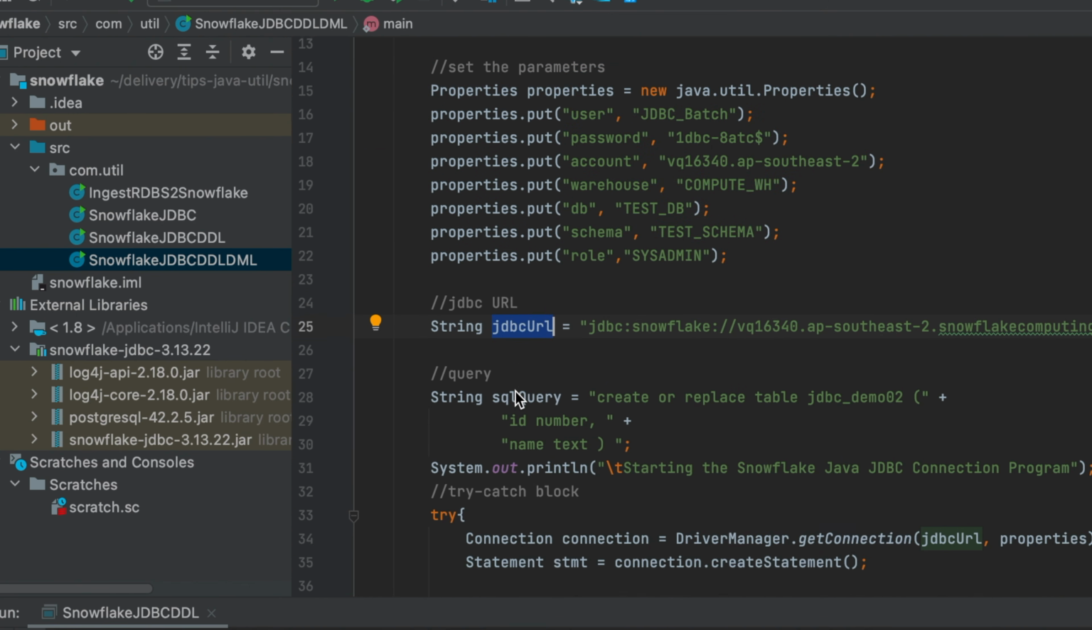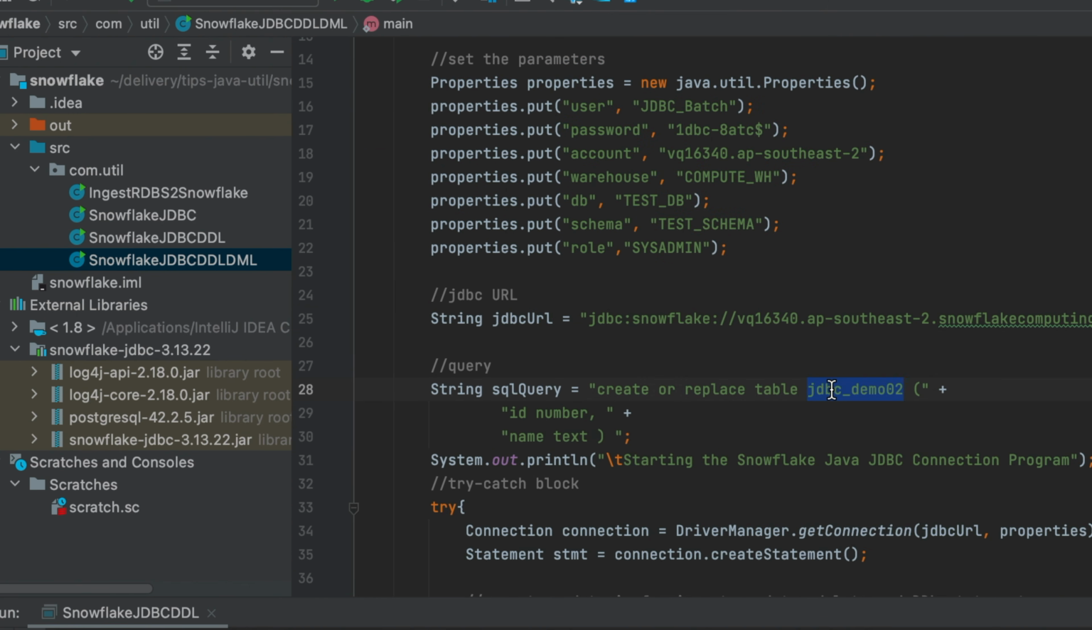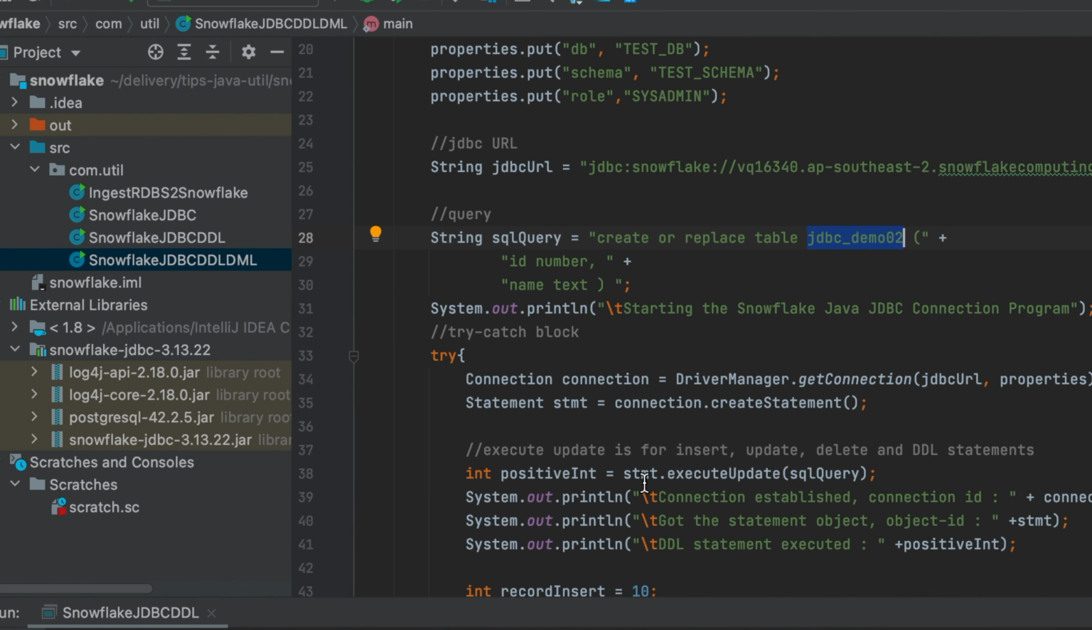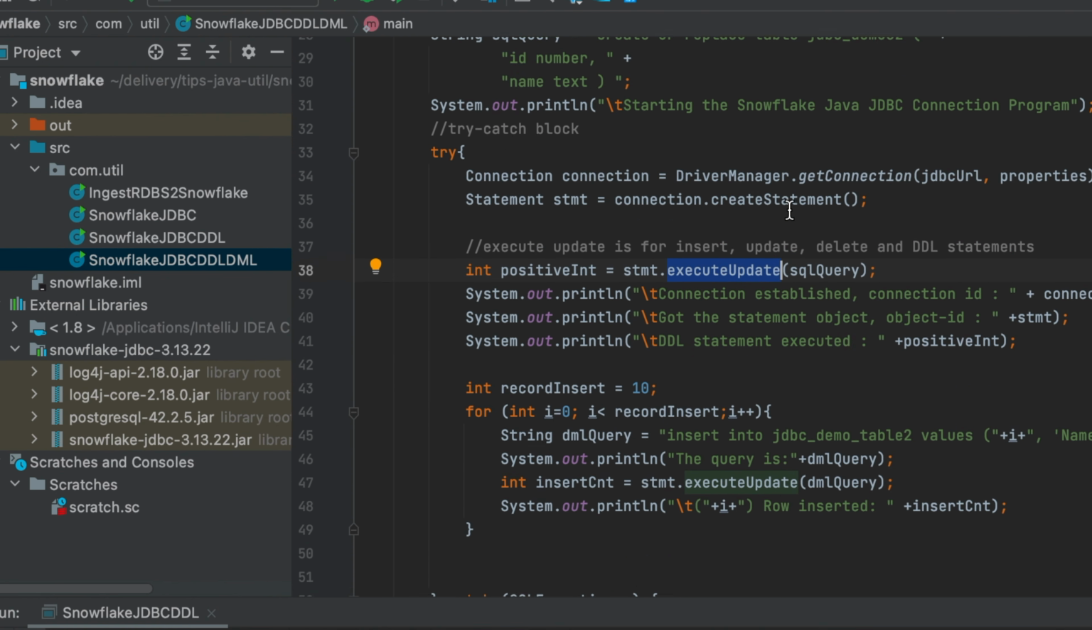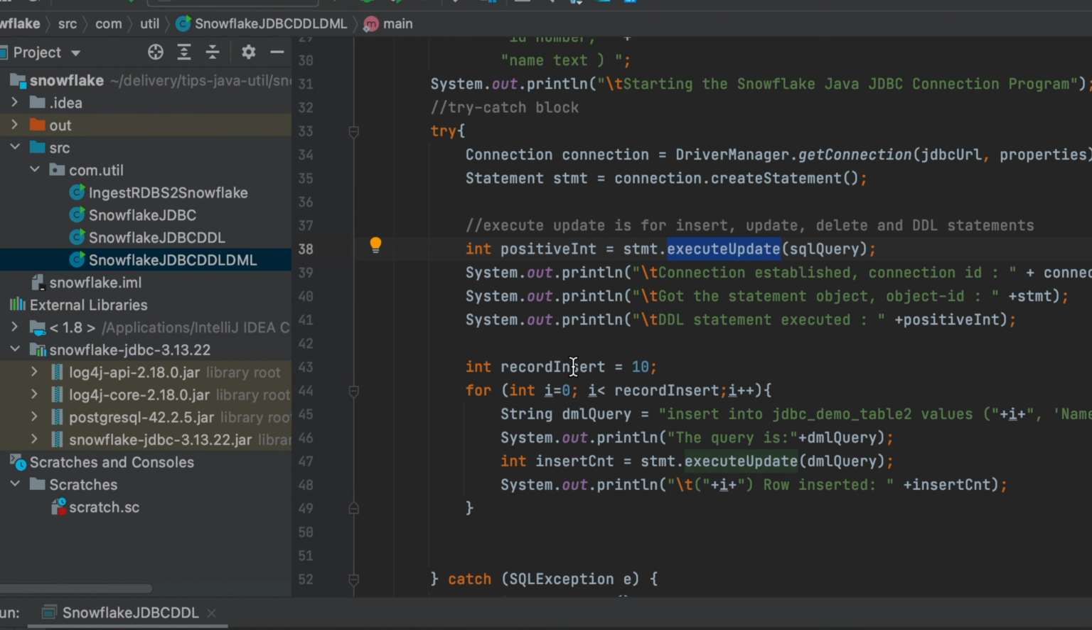JDBC URL is also the same. I am creating a table called JDBC_demo02. This we have seen in our earlier program. These statements are exactly the same. I am executing that SQL query which is creating the table. And next, I have set a variable called record insert. 10 is a value assigned to this variable.